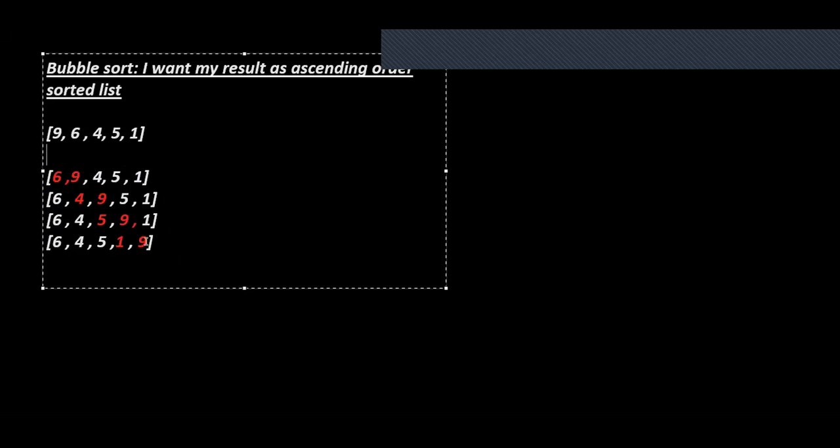Is it? So let's say this is my list. I just sorted it so that my largest element got inserted at my last index. Only my largest element got inserted at the last index. Is it done? Yeah.